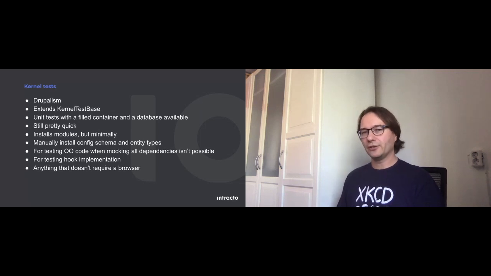So that takes a little getting used to, where you normally would just go, oh, install this module, I have everything available. For a kernel test, that's not true. You still need to specify which parts of your module you want to install.